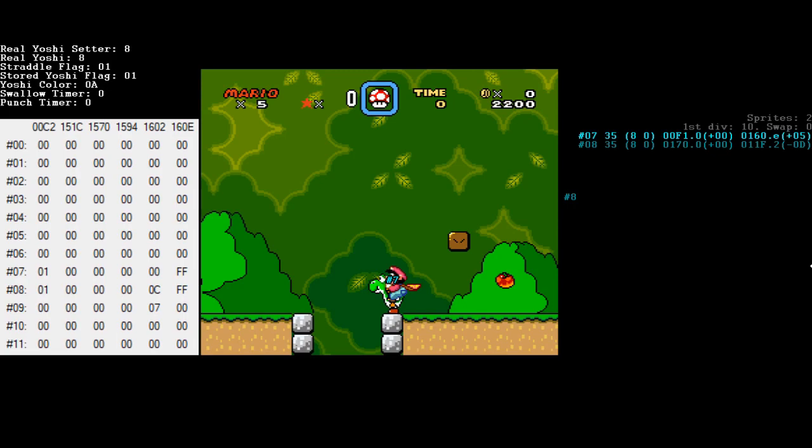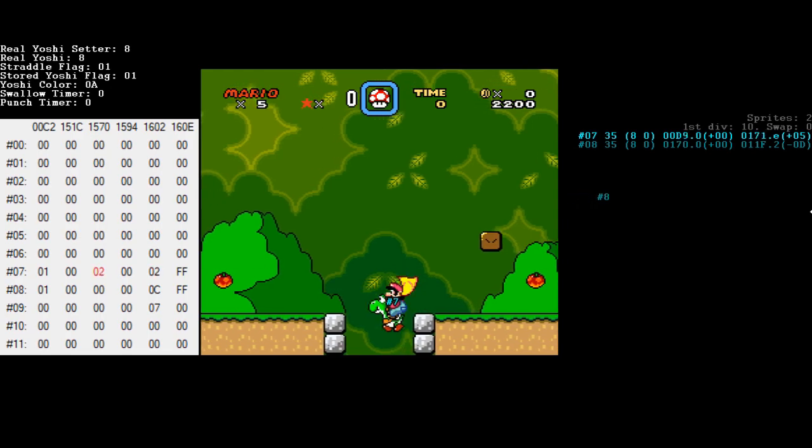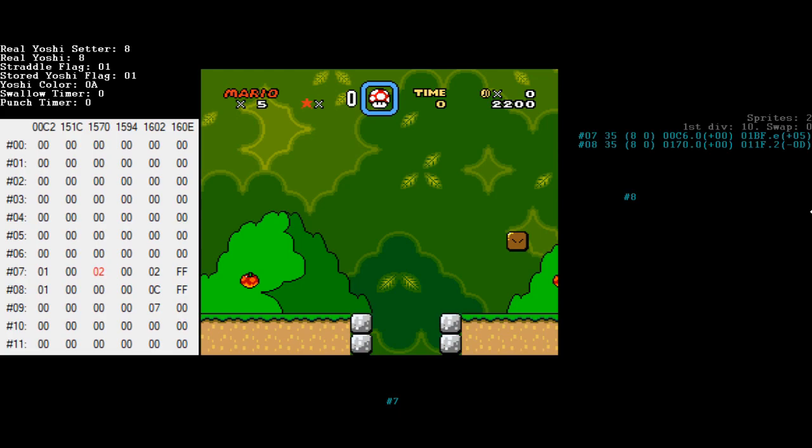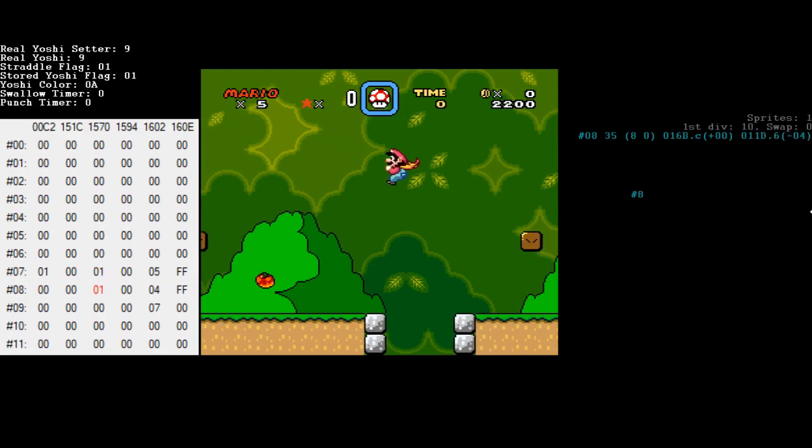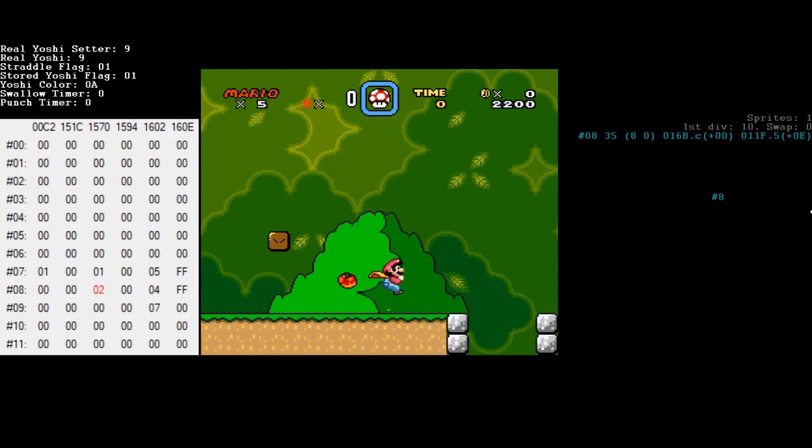And because there's only 1 straddle flag, something weird happens if you dismount both Yoshis below the level. So right here, I'm going to drop into the pit, and then I'm going to dismount right here, and this happens. Okay, so I didn't use any cheats there. Basically, if you dismount 2 Yoshis below the level, okay, there's a lot to process there.